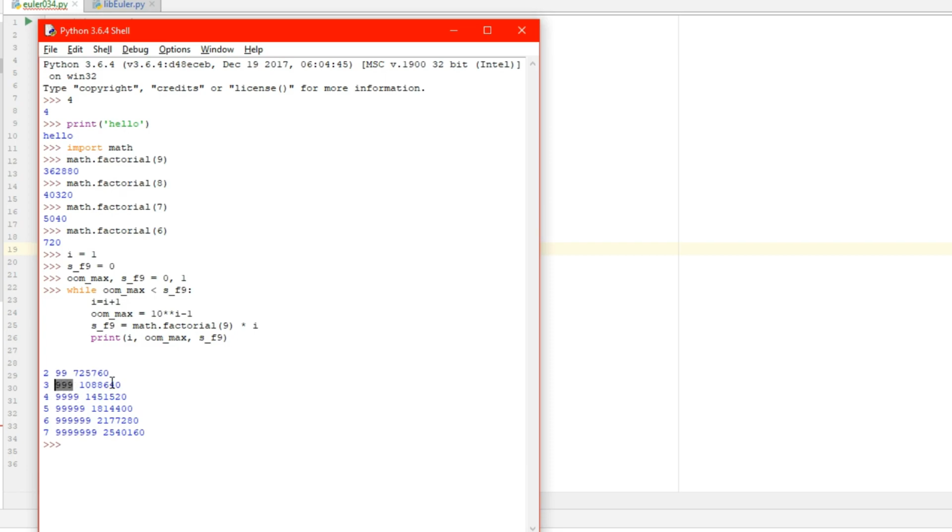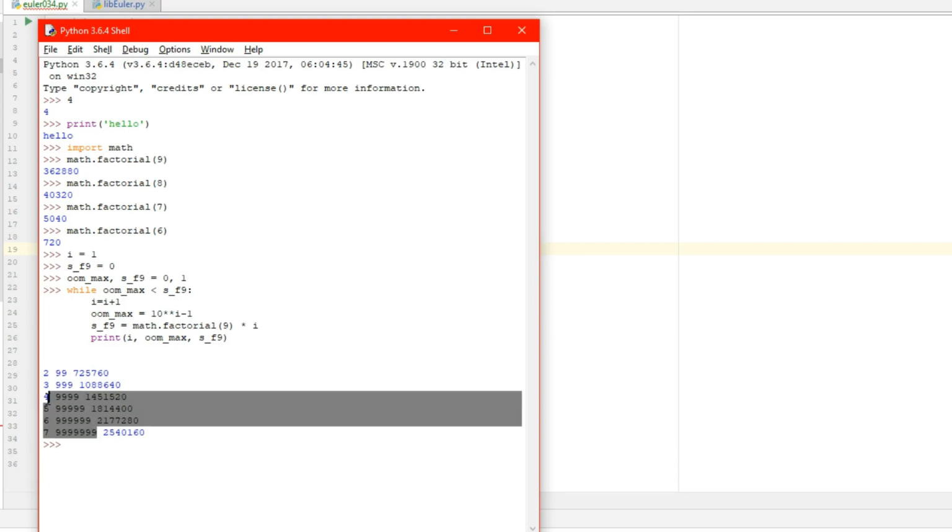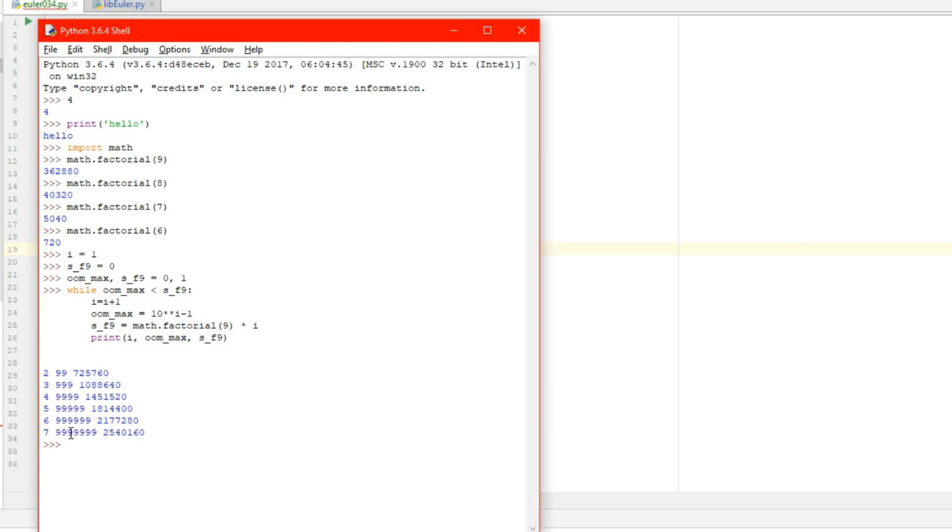Here is 999 against 3 factorials of 9, etc., etc., until we hit the order of magnitude 7, which gives us one more 9 than there are digits in this number. So this number grows, it's pretty big and it keeps on growing, but not quite as fast as adding orders of magnitude to this number.